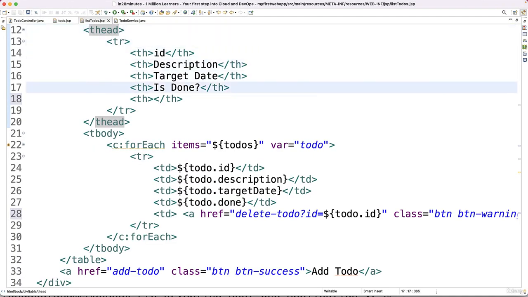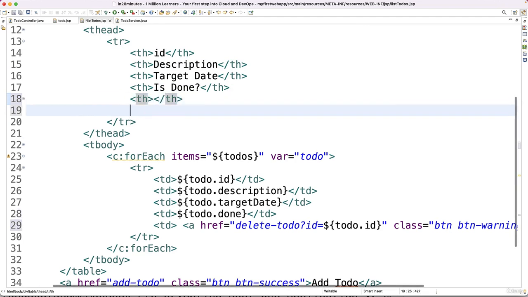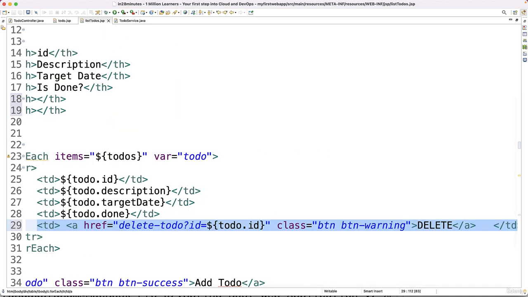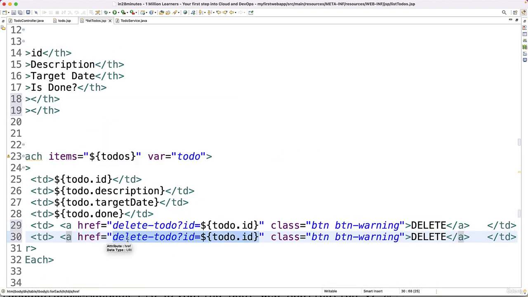You can pause the video in here and try it as an exercise as well. It should be pretty simple, right? So all that I need to do is to add another th in here, empty one, and I would go and copy the delete to do one and make the changes. So instead of delete to do, it should be update to do. And instead of button warning, I'll actually use button success for update.